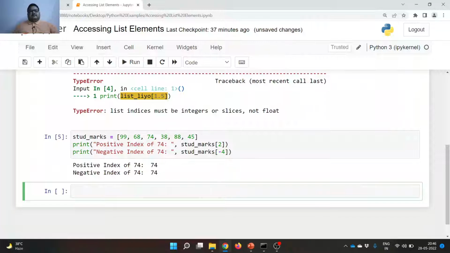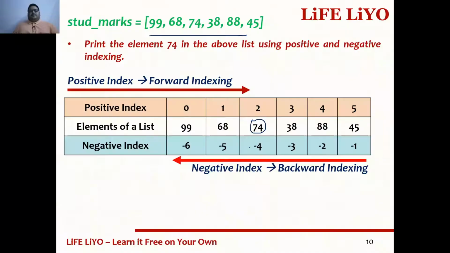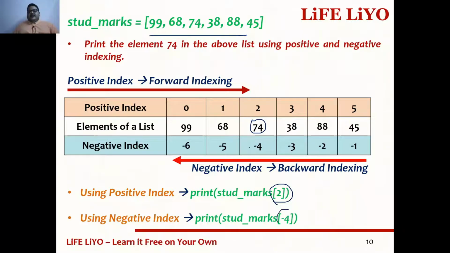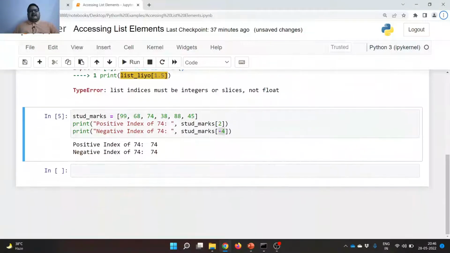Run. Look at here. Positive index of 74, we got the answer 74. Negative index of 74, 74. Yes. That means for the same element, the positive index is 2 and the negative index is minus 4. Now, I haven't shown you this type error as well as the index error in the negative indexing. I will show you that one also.